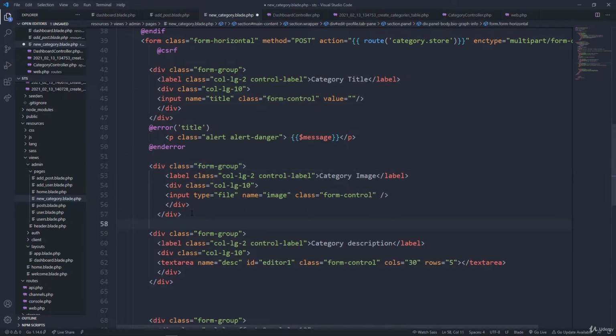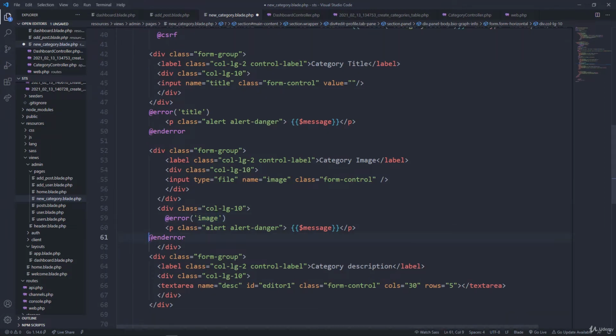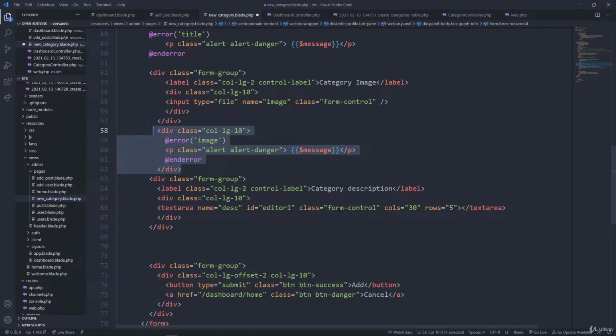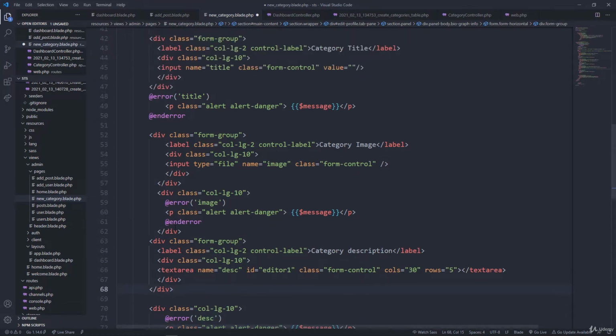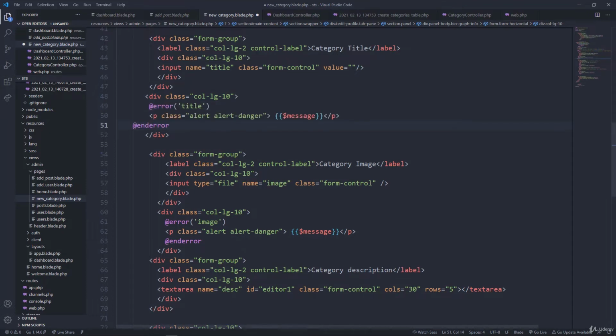For them to be styled, we'll do a div with the class of col-lg-10, and there we'll place that. This one is going to be image, and then again you can copy all of these and paste down here. And this one is going to be for description, so just do description like that. We have to do the same for this. And that is what you have to do to catch the errors.